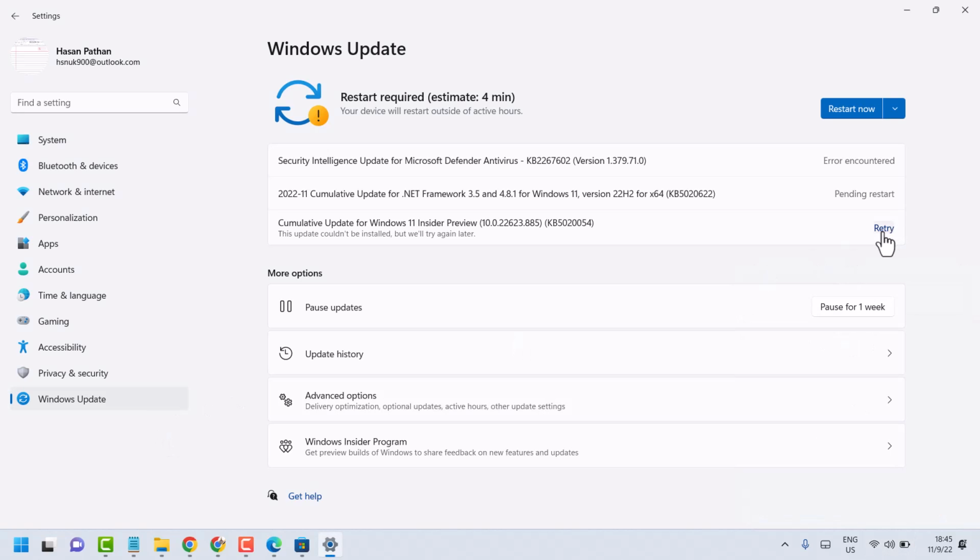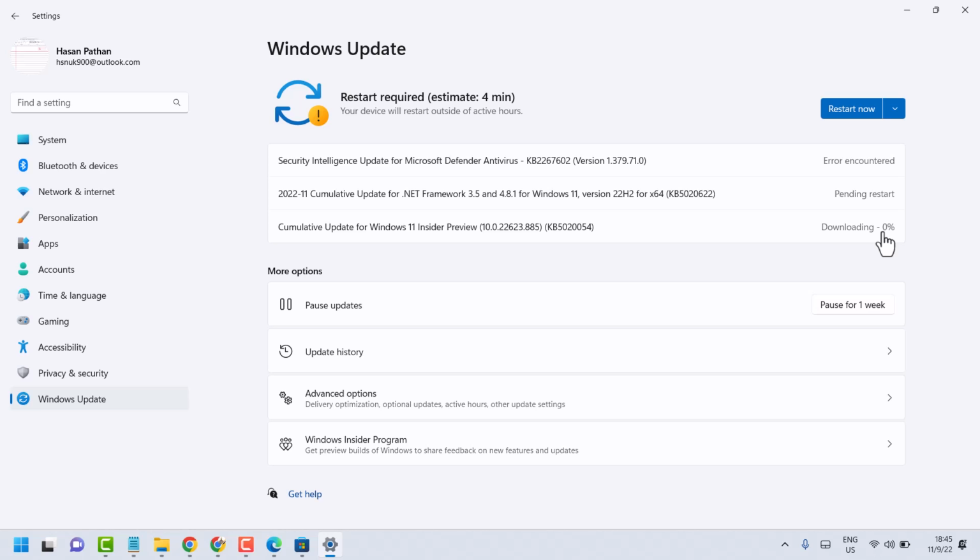Just connect your PC with the internet, download the required files. So once this whole downloading process is complete, just restart.